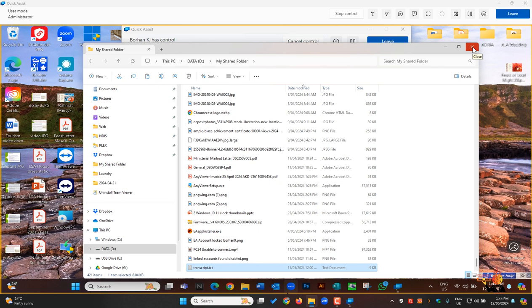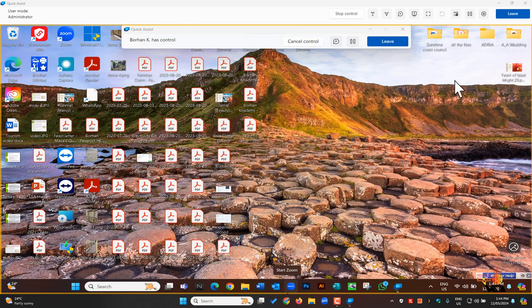It's pretty strong in regards to what it can do. I would say send emails, or if you've got any other messaging tools to send files across, do it that way. But that's how we would use the Quick Assist.